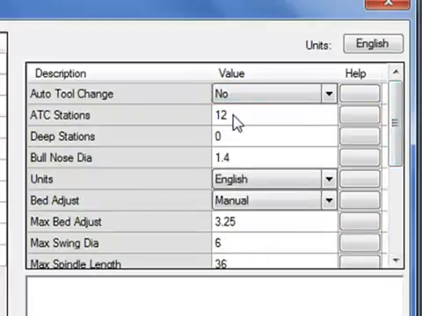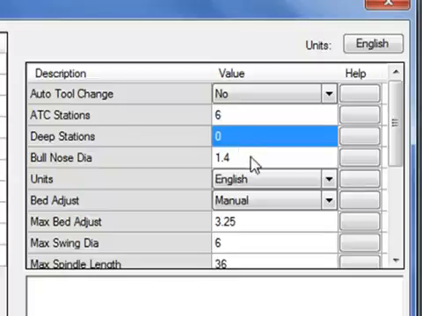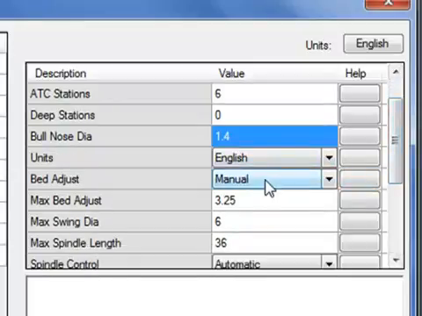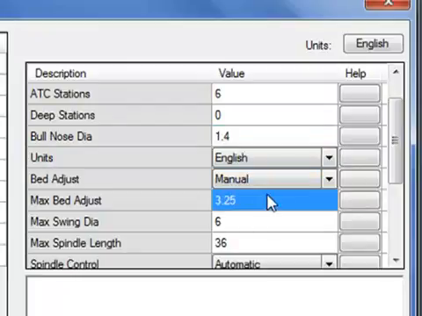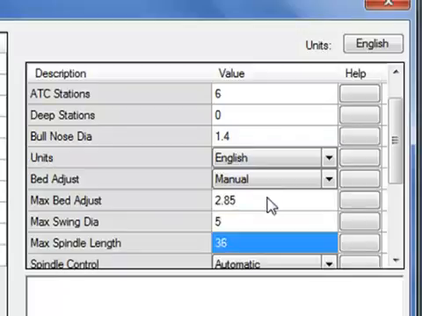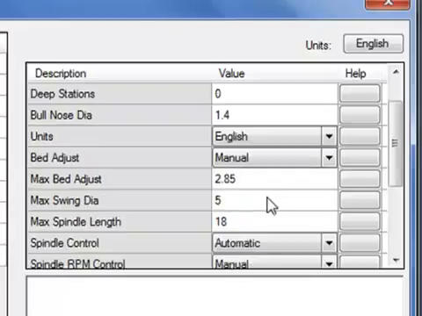Auto tool station or change, no. Let's put 6 tool stations. It doesn't really matter here how many tool stations because you don't have auto tool change, but I normally just put 6 as the default. Deep stations doesn't matter. Bull nose the same. We'll do this in English. Use the English units. Manual adjust for the bed. The maximum bed adjust is 2.85, so you'll need to change that parameter. Maximum swing diameter is 5, and the maximum spindle length is 18.